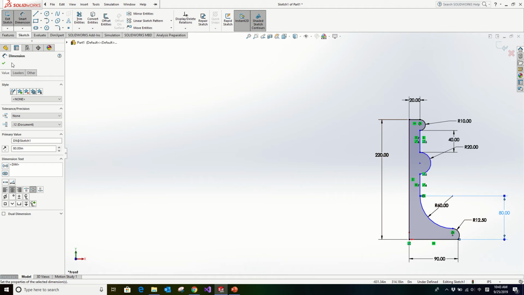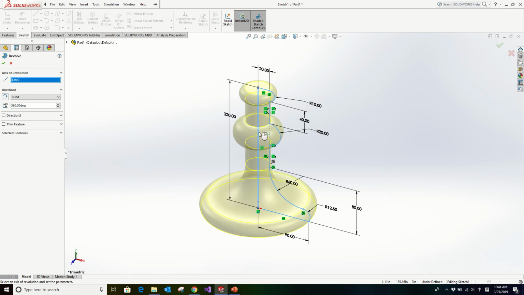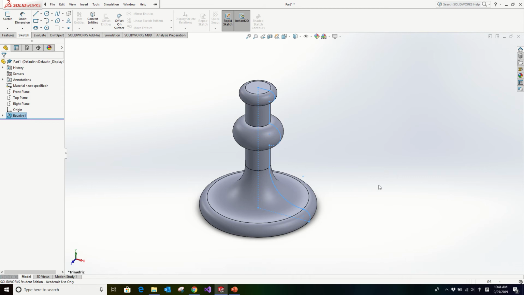All right, after you have this, what you could do is exit sketch. Now you are in the revolved boss and base feature. First of all, you need to select the axis of revolution. In this case, that is this straight line, right? Of course, there are different options you could choose for your revolution, and we just stay with the blind and 360 degrees, no problem. Click on OK.